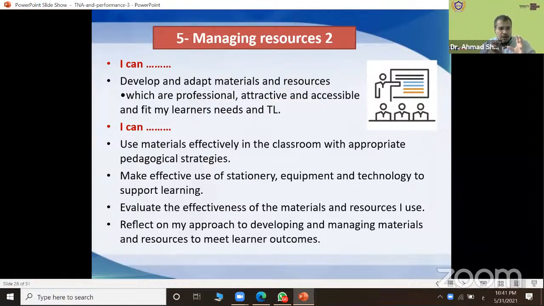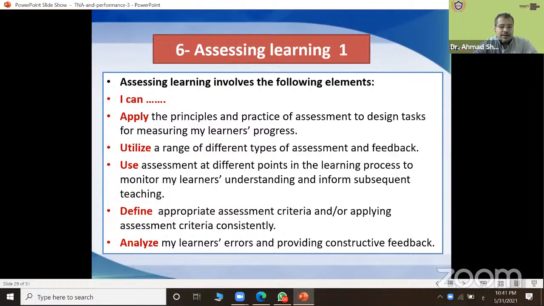Do all resources I use with my students were effective or achieved my objectives? Reflect on my approach to developing and managing materials and resources to meet learner outcomes. So I should use resources that achieve the learner outcomes or my objectives, which I set before the lesson. Number 6, please. Assessing learning.